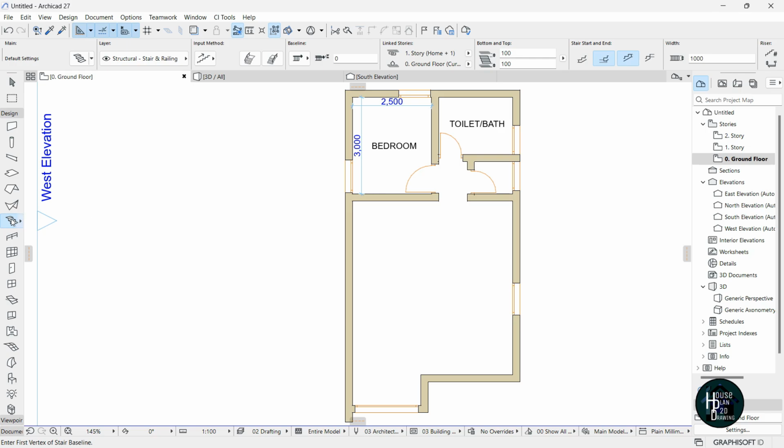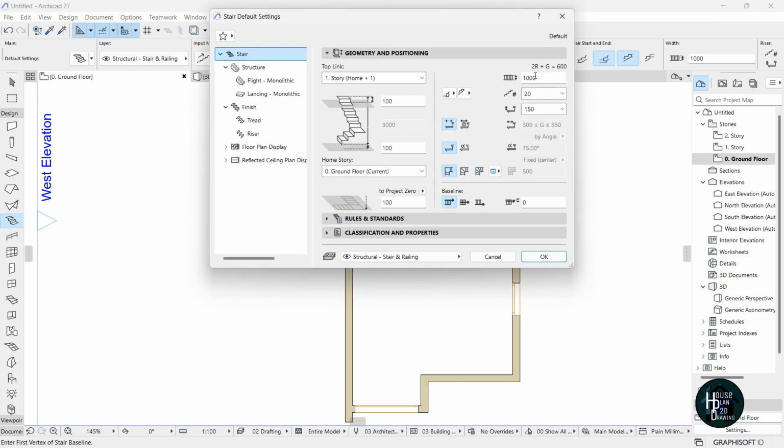As you click on the stair tool, click on the settings dialog, and this is where you set the stair width, the number of risers, and the riser height. I want this particular drawing to have a width of 900. I want to click this 20 and change it to 18, and I'm going to click on OK.